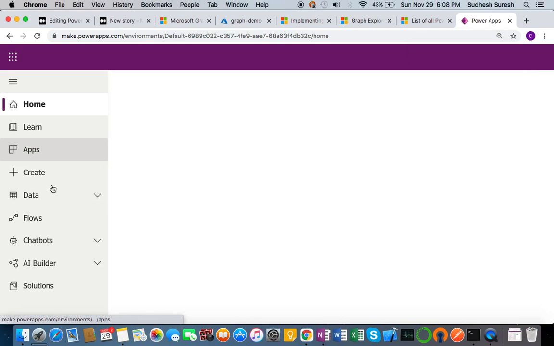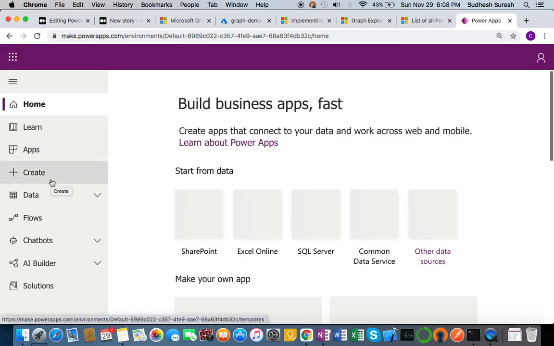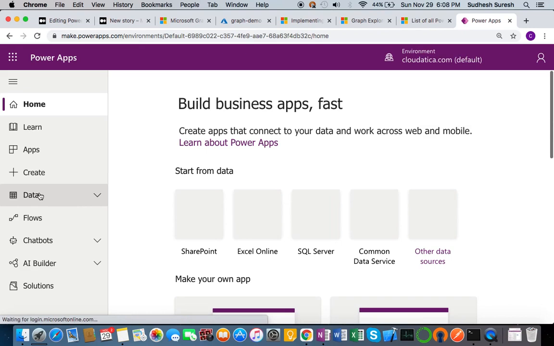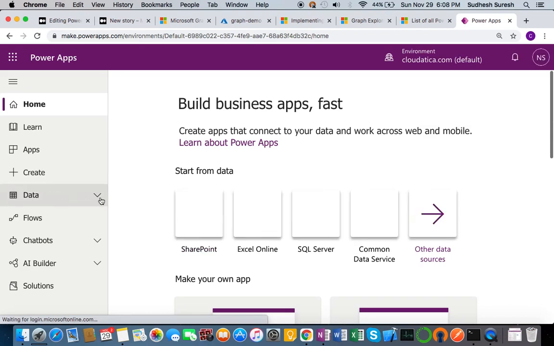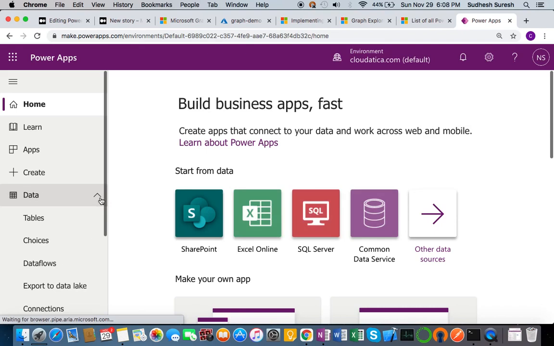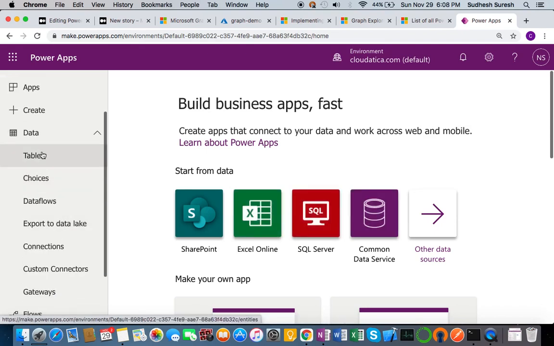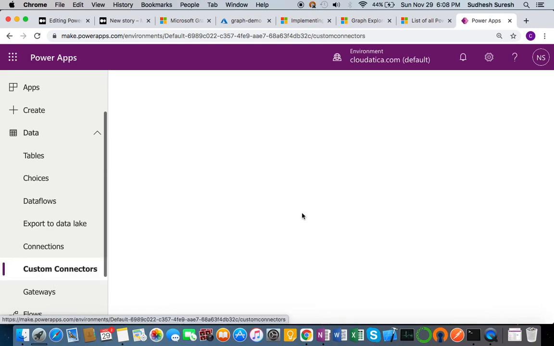Okay, so this is my Power Apps portal. It's still loading some of the other things, but meanwhile we can see the options on the left navigation. You see this data option here. When you expand this data option, you'll see different options under data, and within that you see this option called custom connectors. That's the one we'll be using. So go to custom connectors.